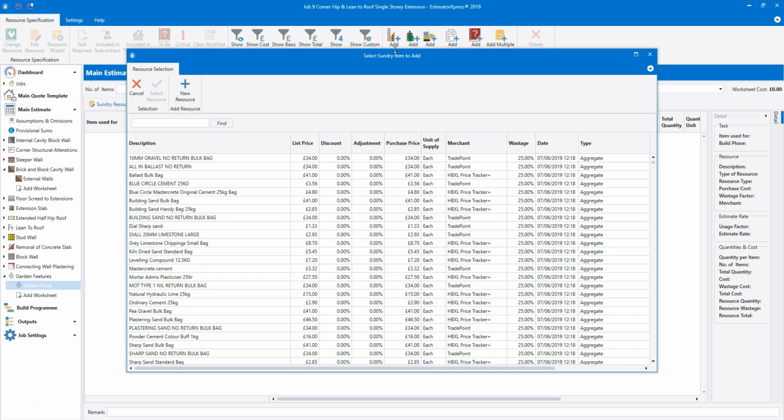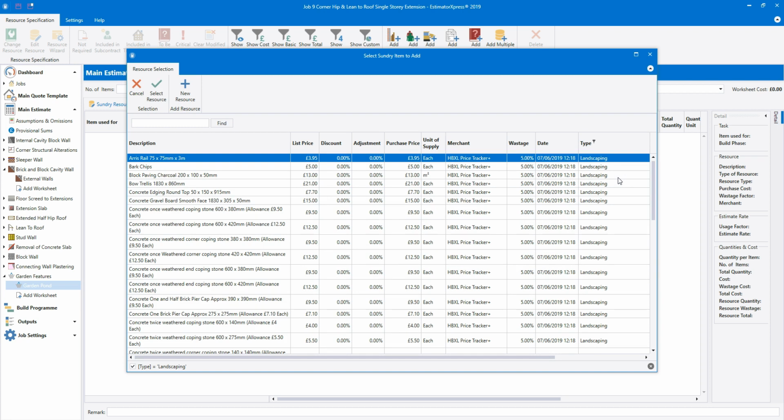When you click an Add button, the price book opens up. As I'm looking for materials for a pond, I'm going to filter the price book using the Type column to show only landscaping materials. If I hover my cursor over the Type column, a funnel icon appears next to the word Type. Click on the funnel icon, and the list of material types appears. I'm going to scroll down to find landscaping. Now I can see a shorter list of landscaping items.